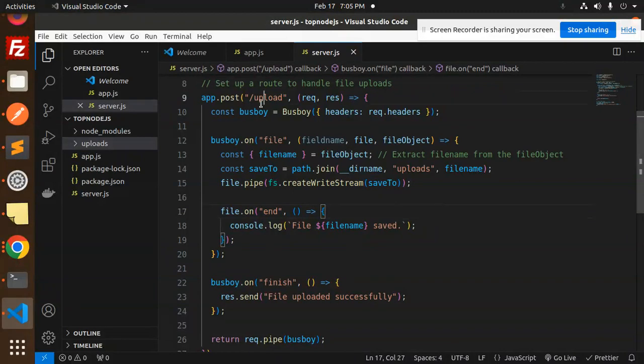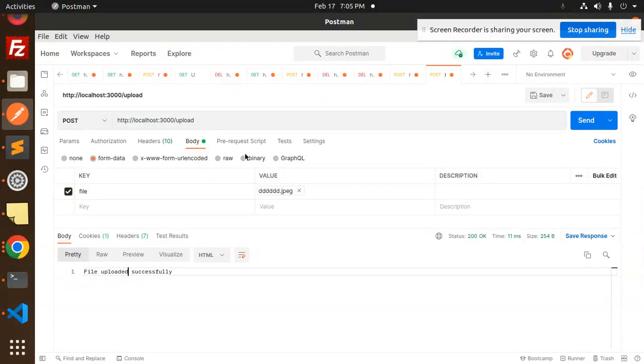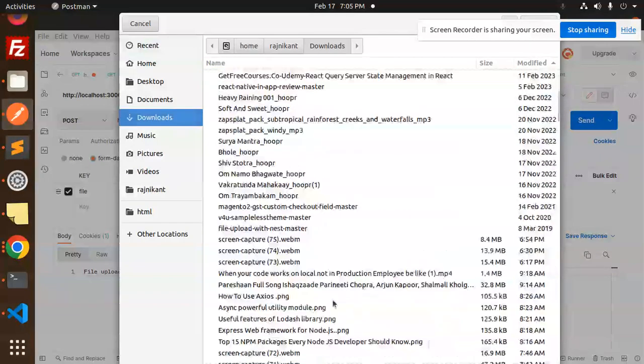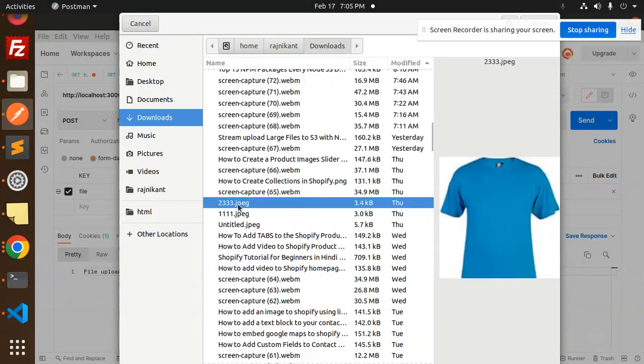Go to Postman and let's add /upload and check. I have already uploaded one file, but I will show you the demo again. I'm going to upload one of the images from my downloads. Here we can see any kind of images we have. I think this one is 2233.